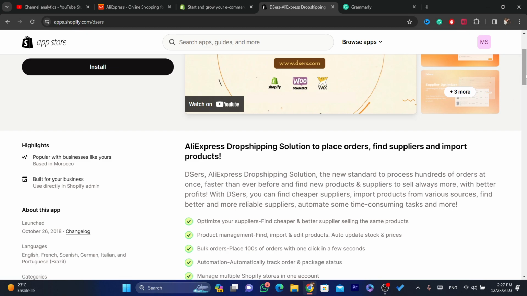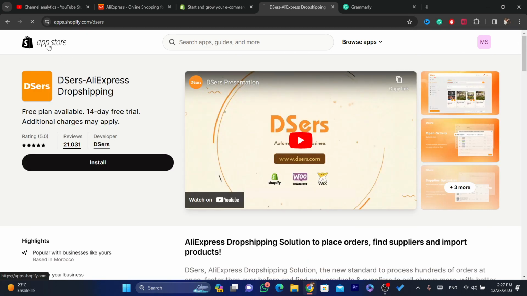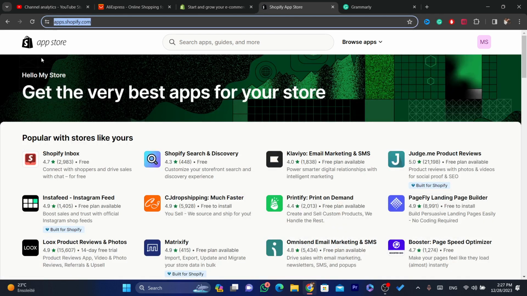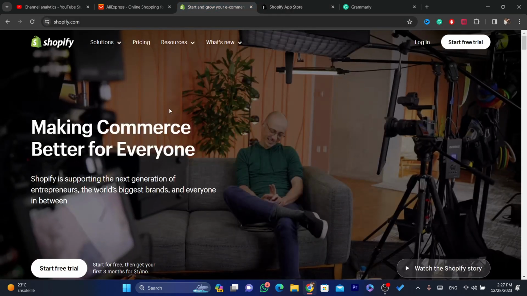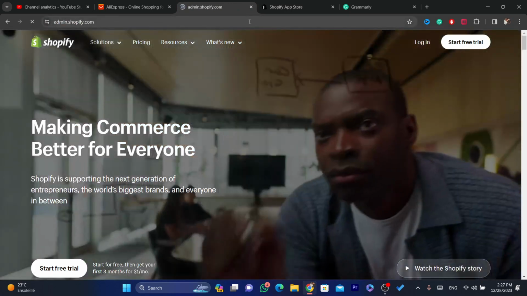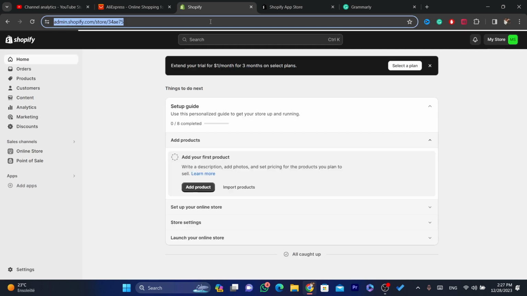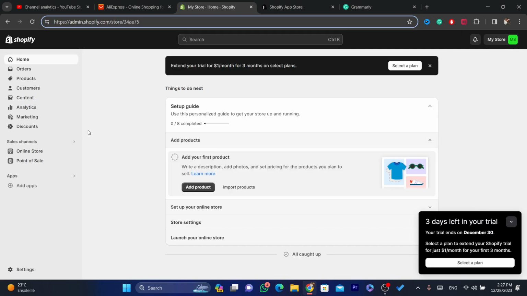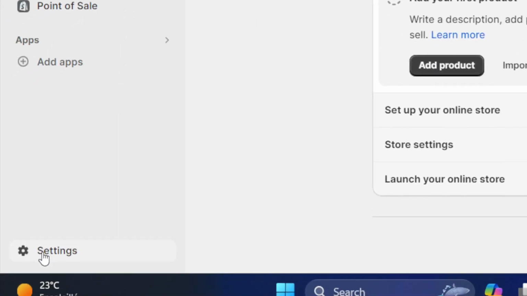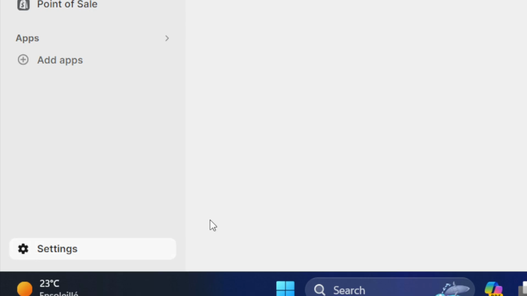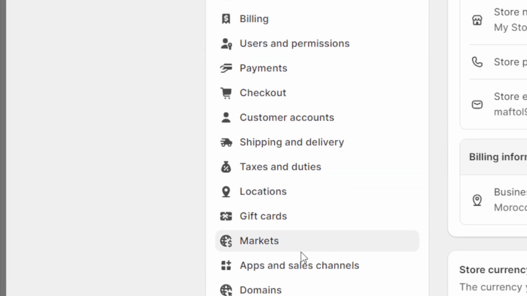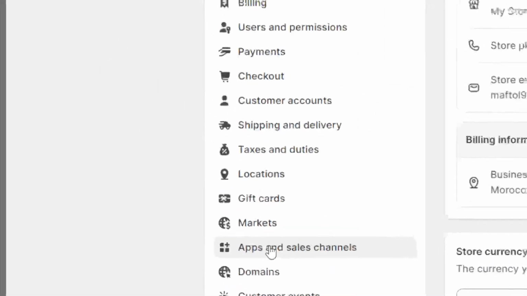Now the first thing you need to do, guys, like I said, is download this app. You want to go to your Shopify store. As you can see, this is my Shopify store. Let me log in to my Shopify store, and I'm going to show you step by step how you can connect AliExpress to Shopify. First, click on settings at the bottom left, and then click on apps and sales channels.